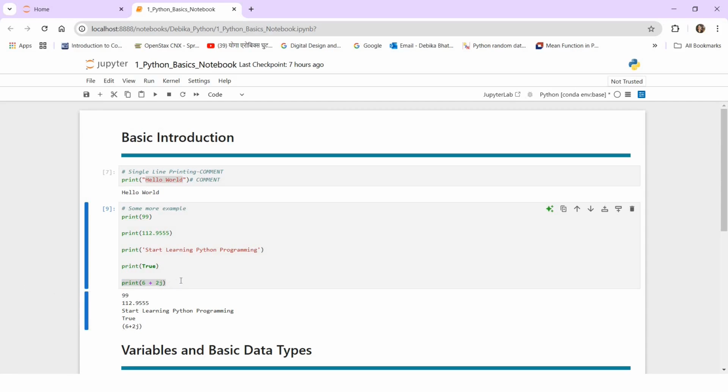Print 6 plus 2j. This is a complex number. It has got 6 as the real part and 2j means the imaginary part is 2. So a simple complex number also you can print on the screen by enclosing it within the print command. So you can understand that print can print anything rather. It can print integer, floating point, string, boolean, complex number like this.